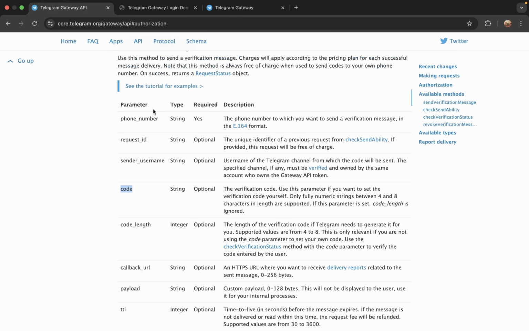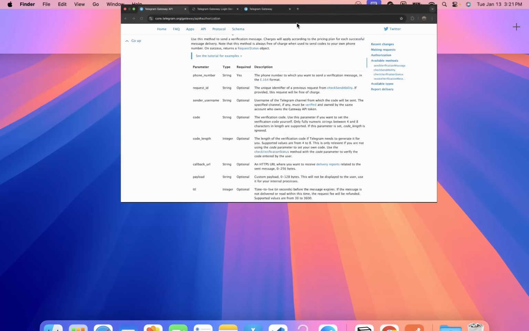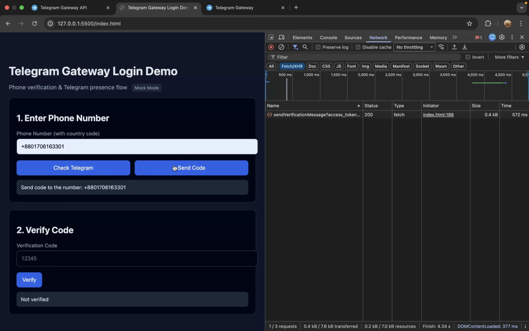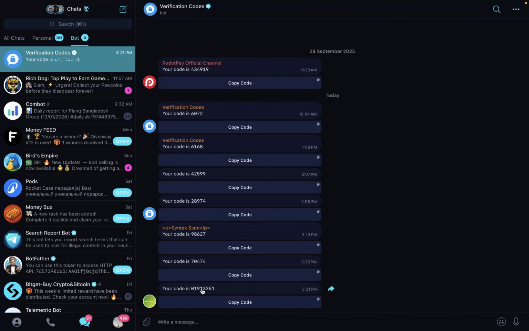Okay, so I made a mistake: it must be a fully numeric string. That means the code should be numbers, not letters. So I can pass something like 01234567, that is an 8 digit code. If I just send code, you can see this time the code is sent, and that is the 8 digit code, and you can play with it.